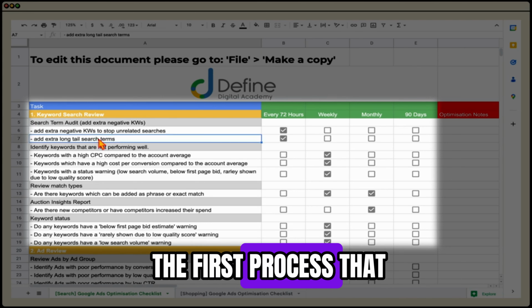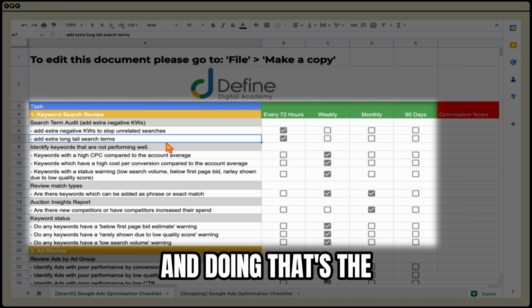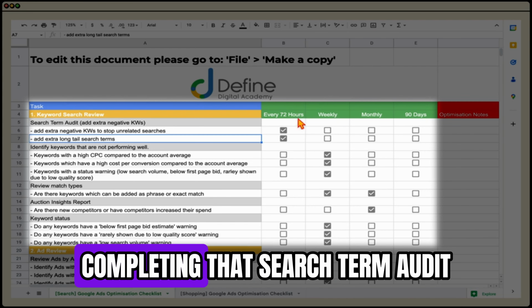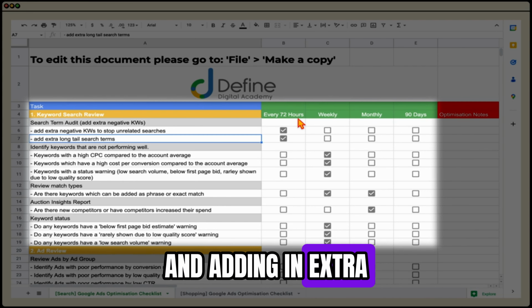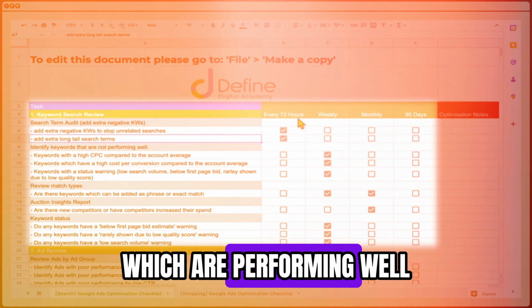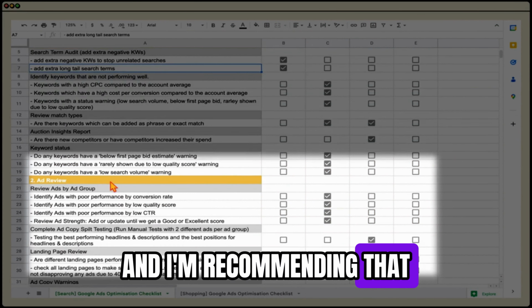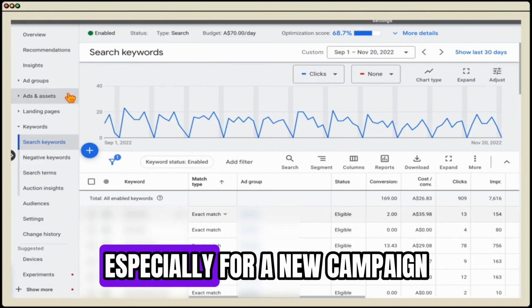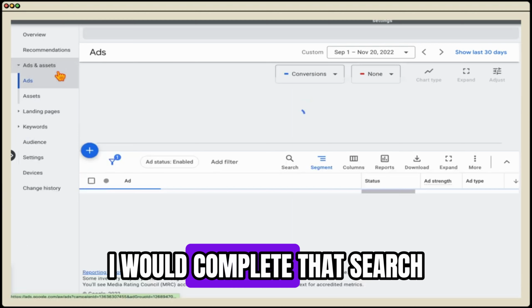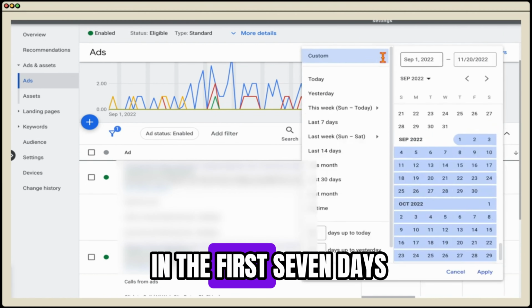That's the first process that you want to be going through and doing. That's the keyword search review. And that's where we're going through completing that search term audit and adding in extra negative keywords, but also adding in any long tail search terms which are performing well. And I'm recommending that you do that every 72 hours, especially for a new campaign. When I start a new campaign, I would complete that search term audit 3 times in the first 7 days.